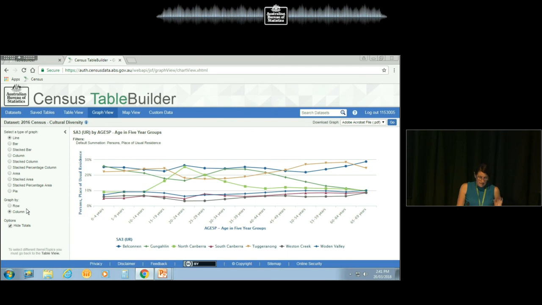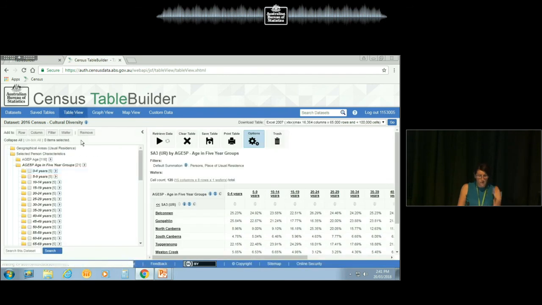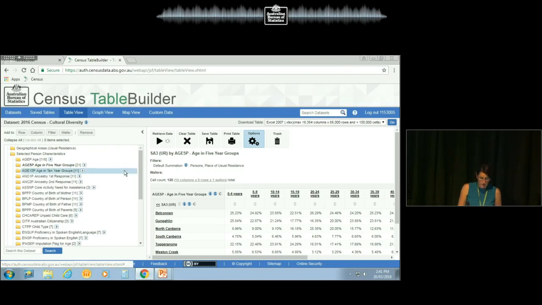So that's the Gungahlin trend compared to other areas in Canberra. You can see that the others are kind of flat, which means that there's not much difference in each of the age groups. So now what I'm going to show you is how that varies within Gungahlin itself. So I'm coming out of here, I'm going to change my geography.